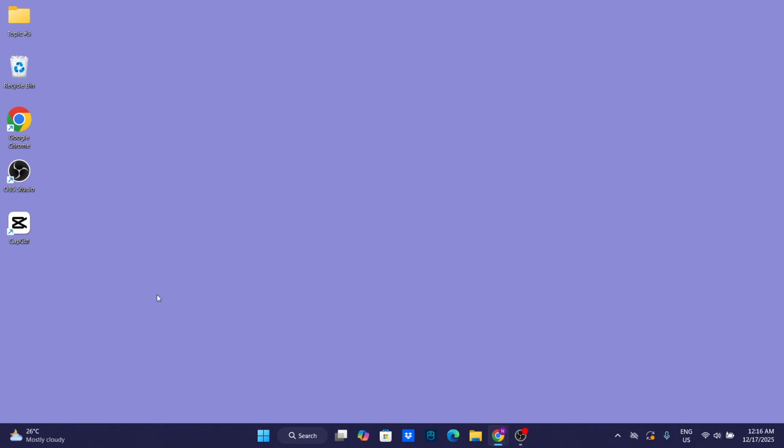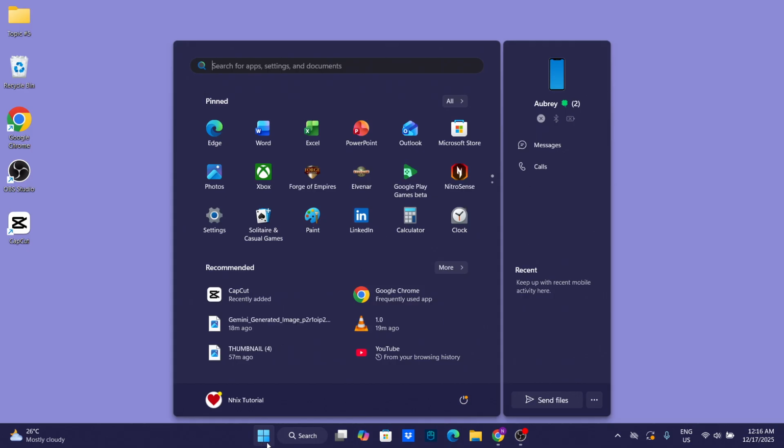In today's video, I'm going to teach you how to change slide orientation in Microsoft PowerPoint. Start by opening PowerPoint. If you're on Windows, click the Start button, search for PowerPoint, and open the app.